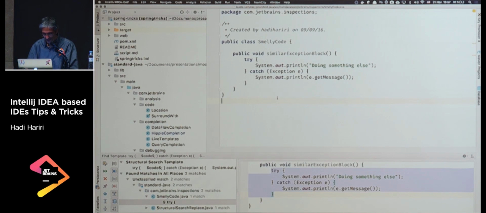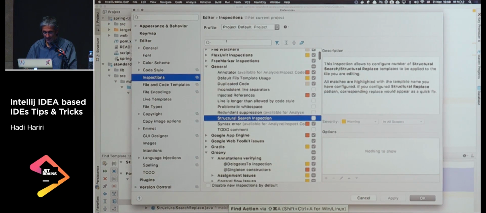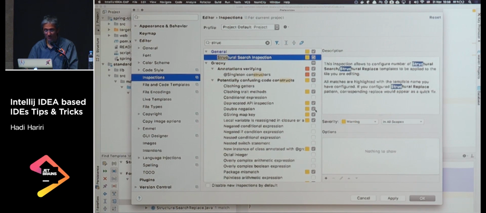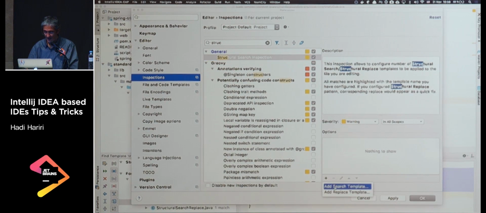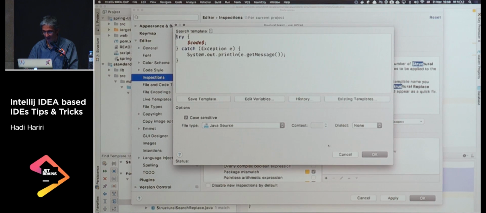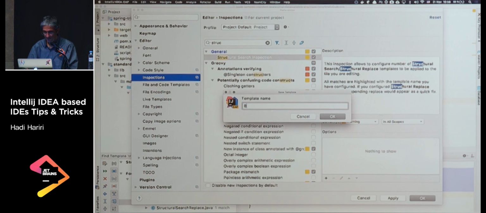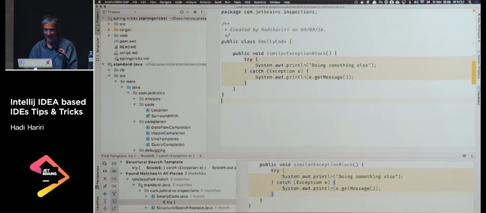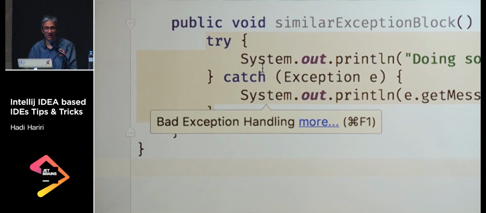So what could I do? Well, what I could do is come to inspections, search structural, and say enable structural search. Then add a search template. In this case, I'm adding this template. Bad exception handling. Okay? And I'll set the severity to warning. Hit OK. As soon as I do that, my code base now highlights code like this. And if I hover over it, you see that it says bad exception handling.